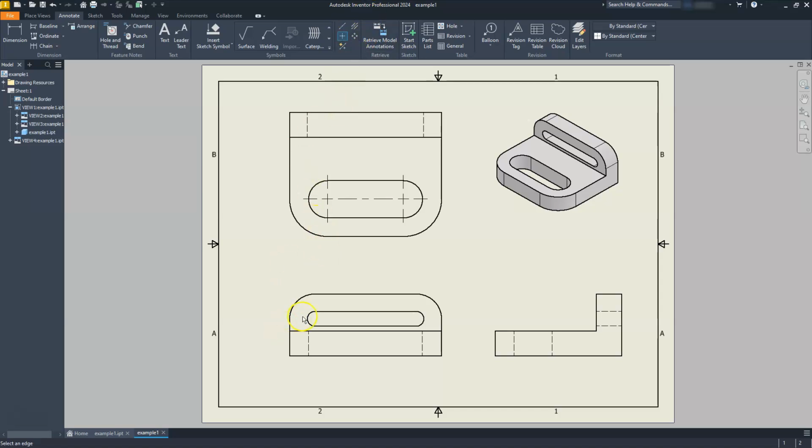Let's do it again. So I'm going to select center mark. I'm going to select these two arcs. And I'll go ahead and place a center line in between them just to connect them. And then hit create.